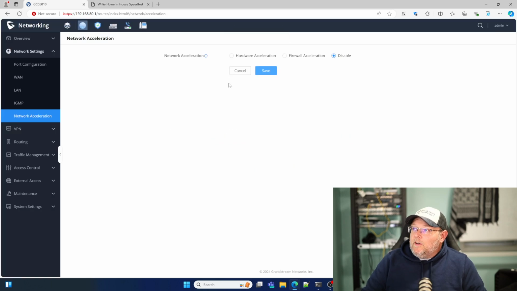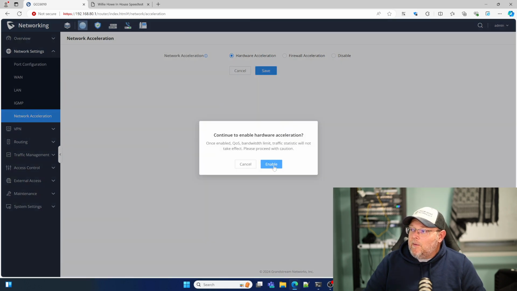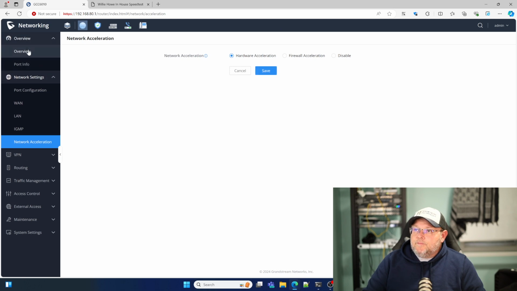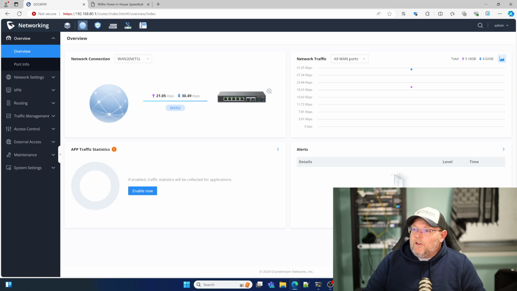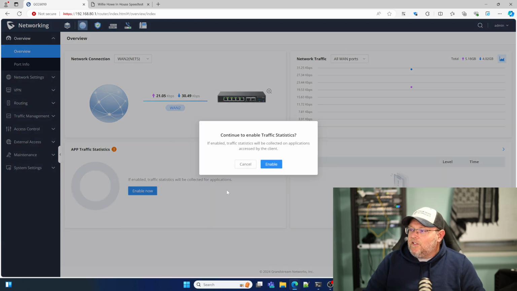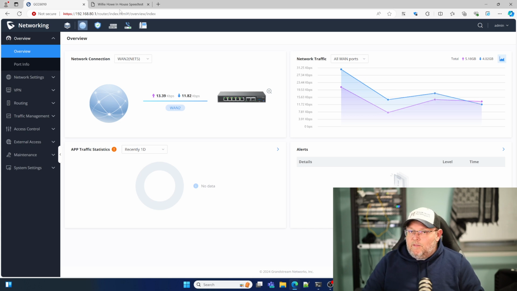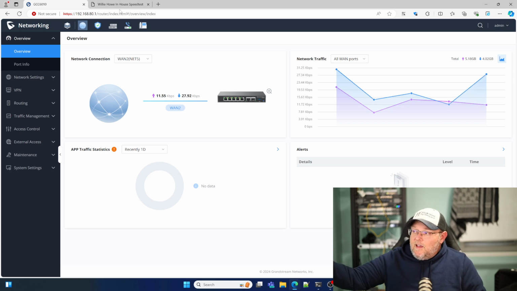So now what I'm going to do is I'm going to go ahead and turn on hardware acceleration. I'll turn that back on. We're not going to do QoS or anything at the moment, so we're just strictly looking at the speed test. So then what we're going to do is we're going to turn on app traffic statistics. So it's going to collect information about the different traffic that we're sending out. So it could be the computer reaching out to Microsoft for Windows updates. It could be HP updates. This is an HP machine.